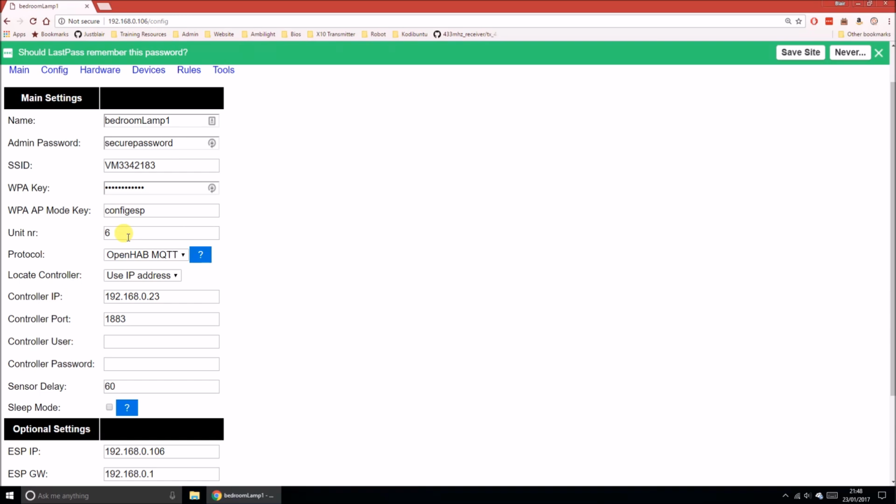Now, the unit number in this case is the unit number for a network of these ESPEasy devices. If you want them to talk to each other directly rather than via Mosquitto, then the unit number helps them identify one another. So in this case, I've given this number 6 because this is the 6th device that I've set up. I've got about 10 in my network now. I just give it a different number each time.